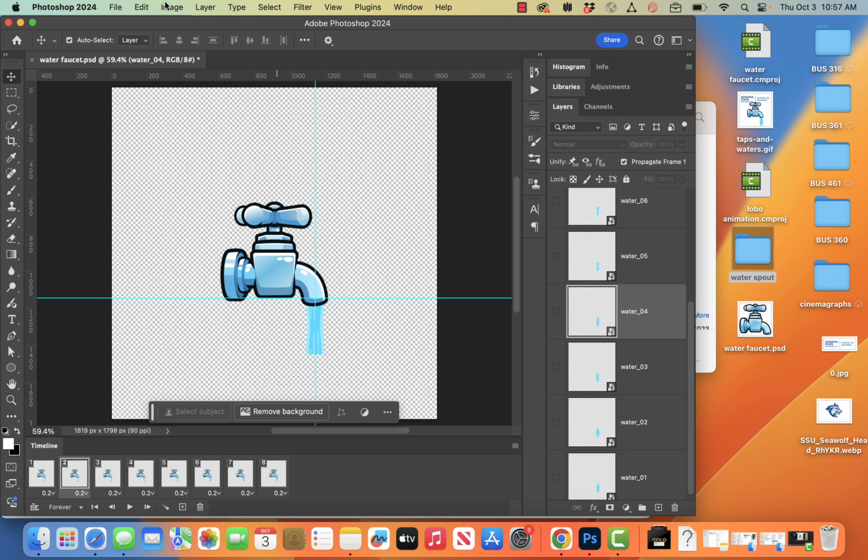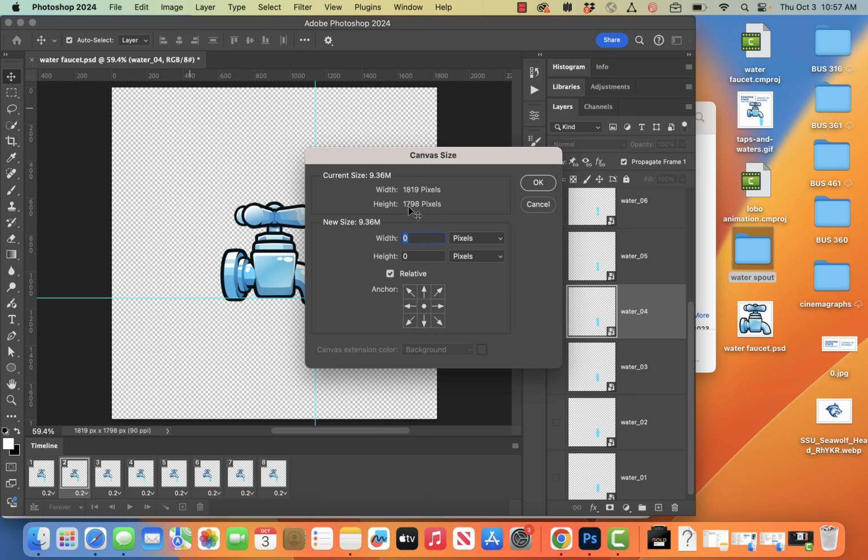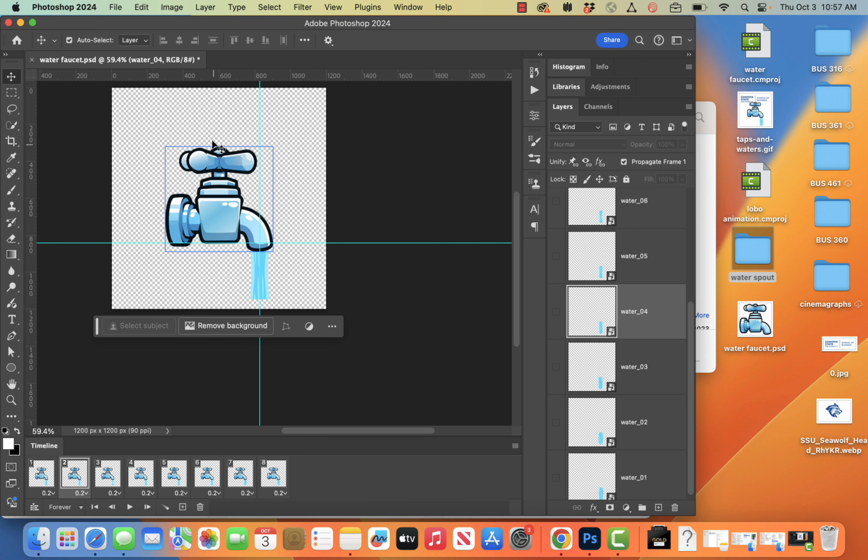Okay, I just want to tighten up the canvas before I export, so I'm going to do Image, Canvas Size, and then I want to have -619 and -598 to get to 1200 by 1200. All right, and then it looks pretty tight, so you could trim it a little more, but I think that's good.